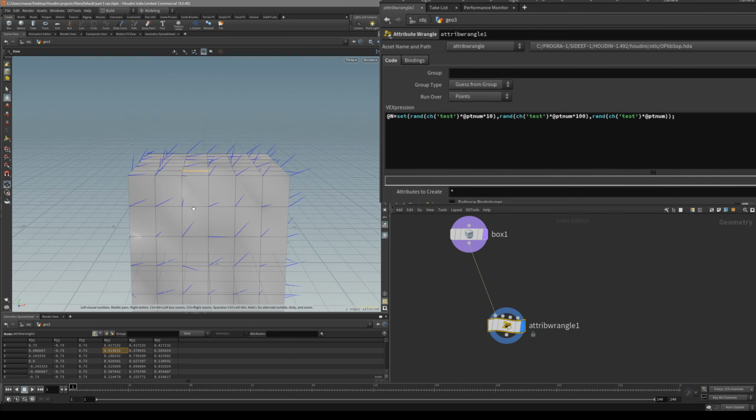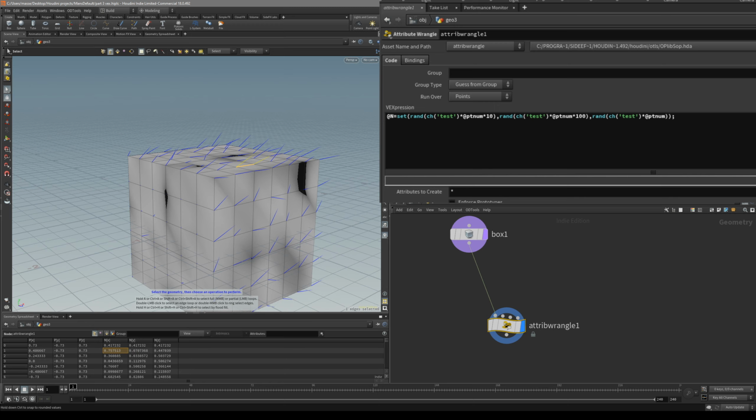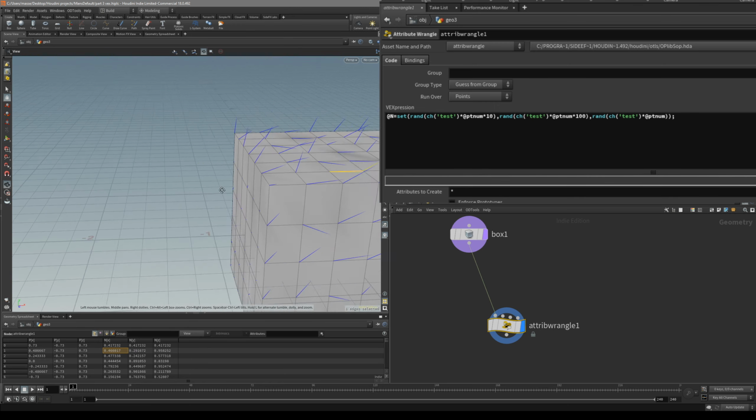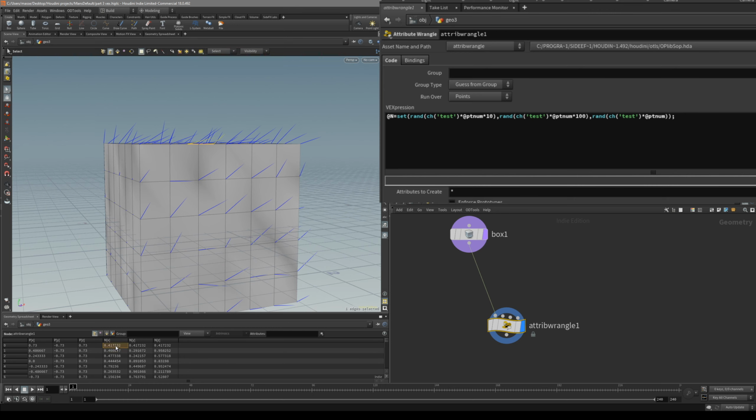You see, it's kind of going in the same direction because the values are always going to be from 0 to 1.